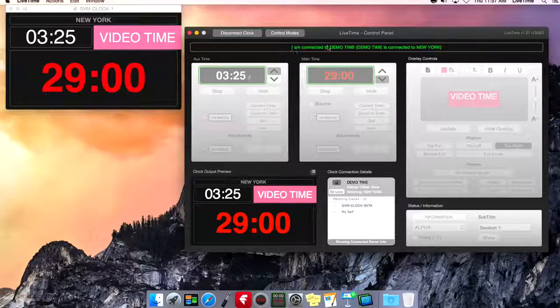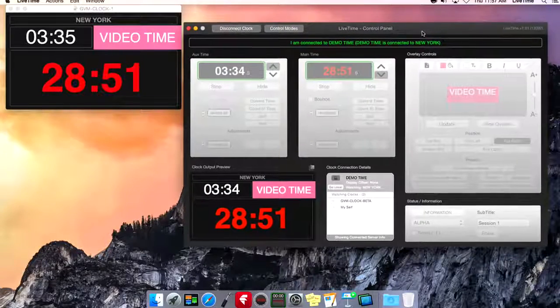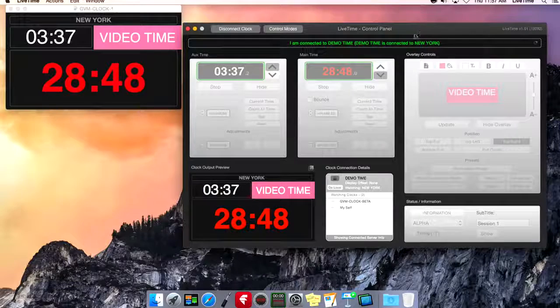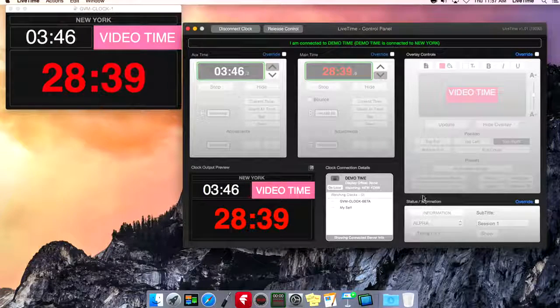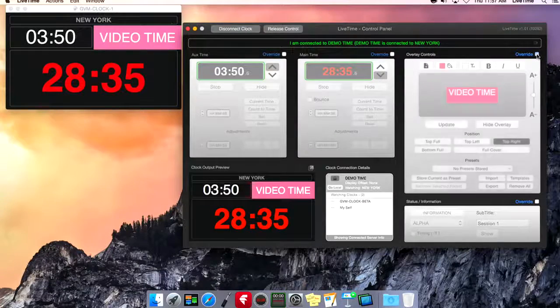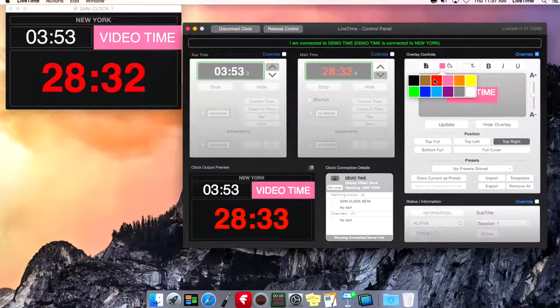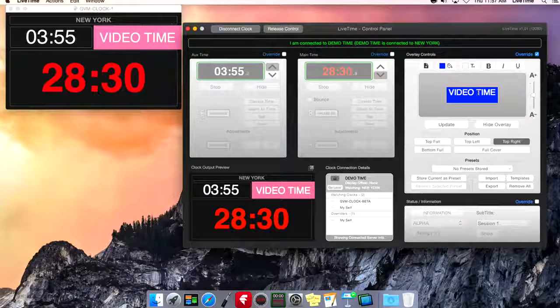This little green text at the top is what we call our status section of the control panel. It simply says I'm connected to demo time, and demo time is connected to New York. And what that does is show us that we have the relationship of a server watching and connected to another server. So if I press control modes now, an entirely new set of the user interface appears that we didn't have before, and it is the override section. So if I press override the overlays, now watch this. I can change it back to blue, and I can just call this go time.